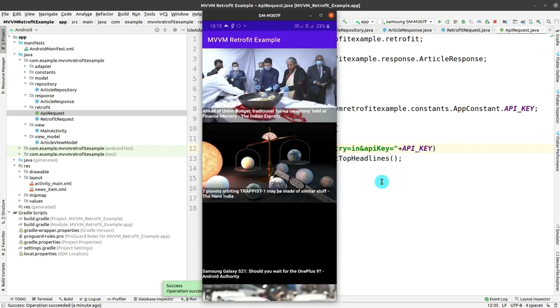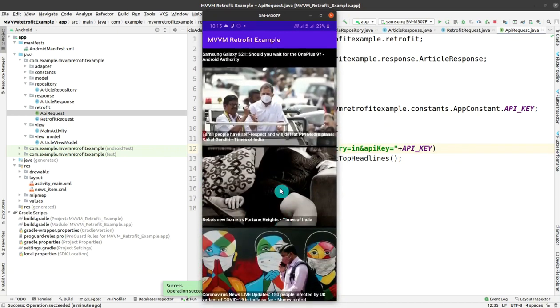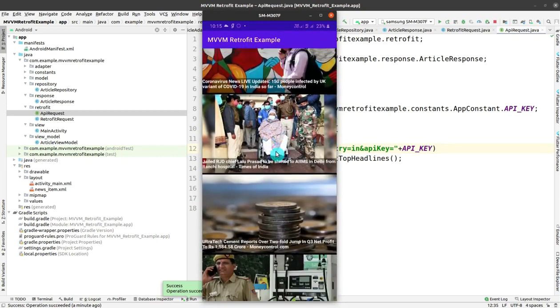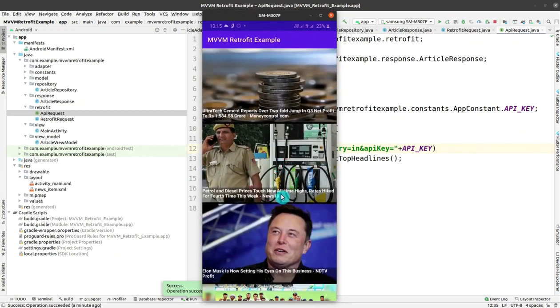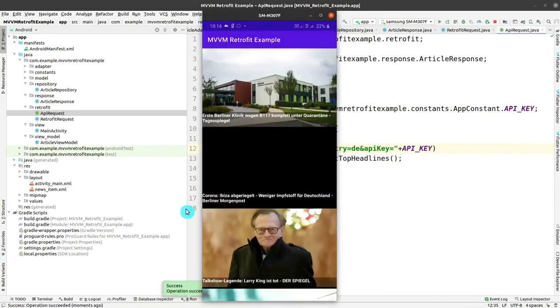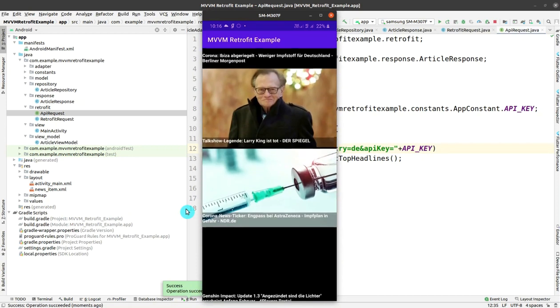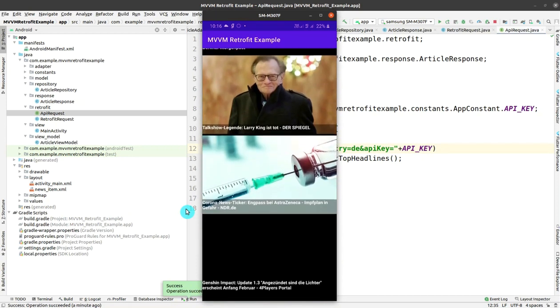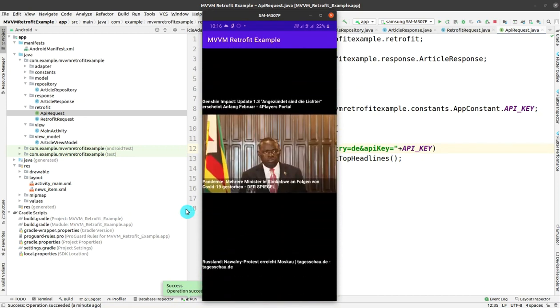That's why that API is useful. Okay, so now I have to change the country. I will just change the country name and give it DE and then run it. So here you can see that the country changed, the news changed. Okay, so you can use this example very beneficially.